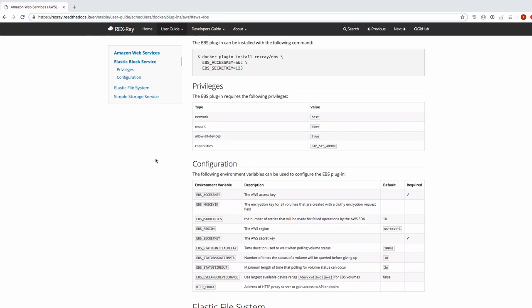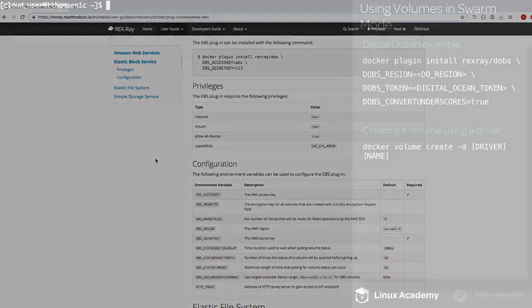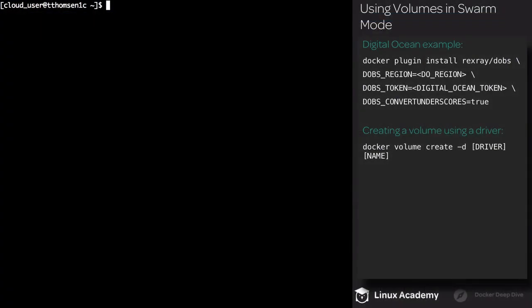So the way you would install this plugin would be by executing docker plugin install rexray/EBS, and then you supply your secret key as well as your access key. Additionally, you can also supply the region, and it makes sense to use the region where your Swarm is configured. Okay, so let's go and set up a new volume.